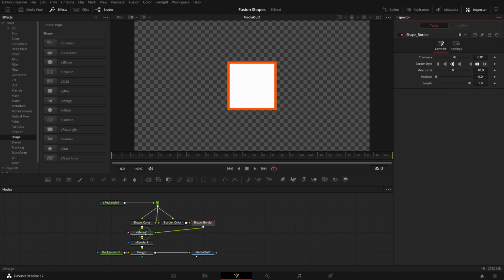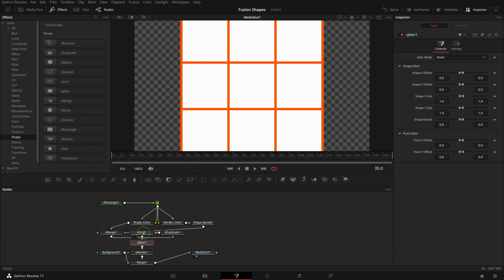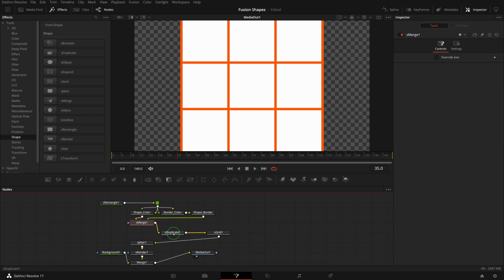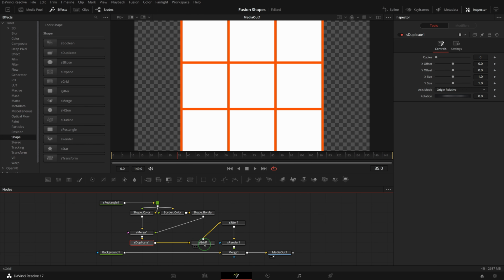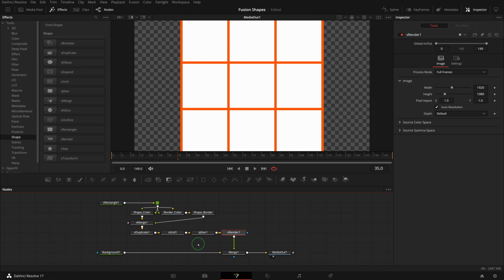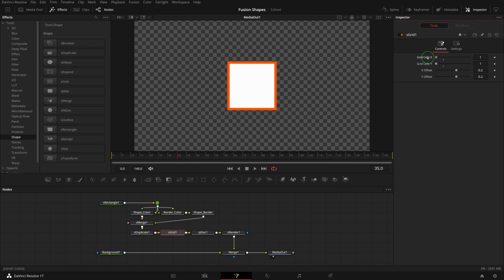Select the S-Merge node and go to the Effects panel. Click S-Duplicate button, S-Grid button, and S-Jitter button to add them to the node process tree. We want to have all the functionalities of Fusion Shape tools included in our final generator template. Select S-Grid node and set both grid cells X and Y to 1 so that the grid is disabled by default.